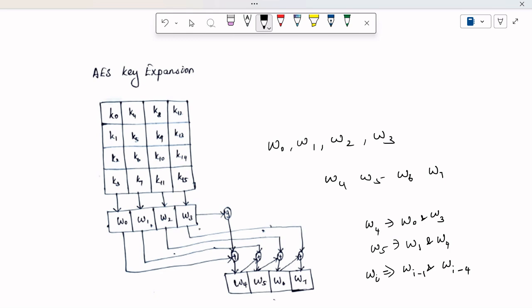And how is it generated? All the words are going to be generated with the help of a simple XOR operation for 3 out of 4 words, right? From 4 words, I'm going to generate the next 4 words. 3 out of 4 words are going to be a simple XOR operation, and 1 out of 4 is going to involve a complex G function. Which word? The word whose index is a multiple of 4, right? That word is going to be dependent upon this G function.